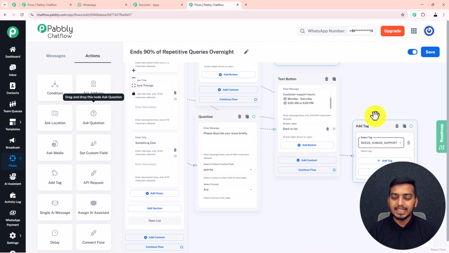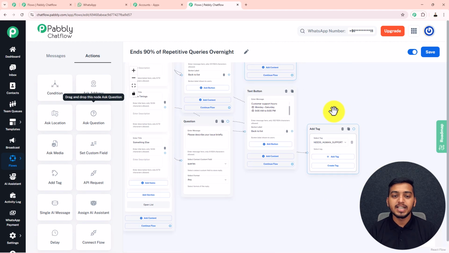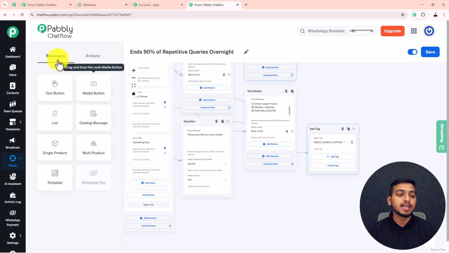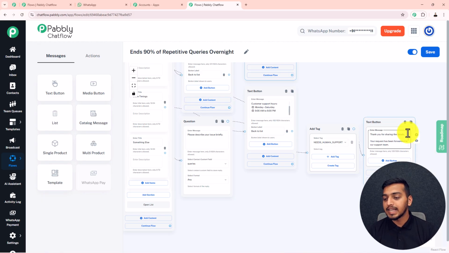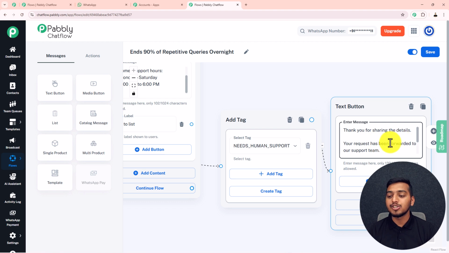And after adding this tag, one more message will get sent to my customer. So for that, from this message features, we just have to drag in this text button, enter the message inside this box, and connect both of these following circles. And in here, I have added this text: Thank you for sharing the details. Your request has been forwarded to our support team. A human agent will get back to you shortly.